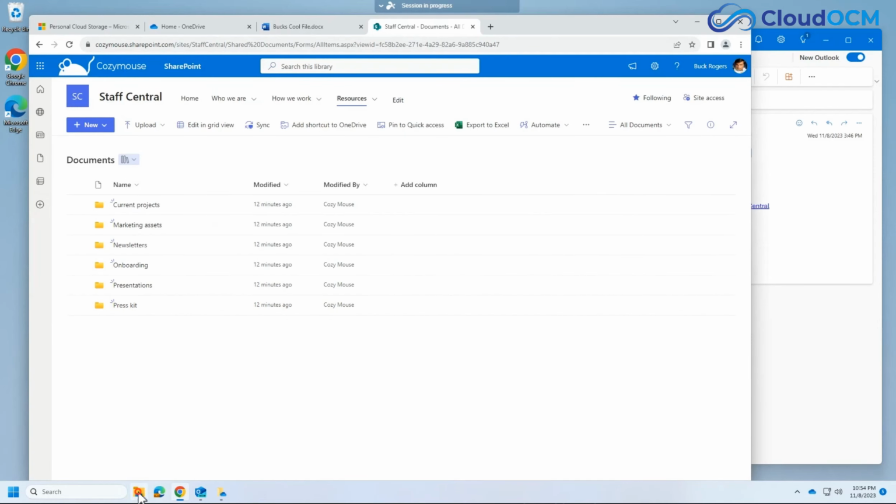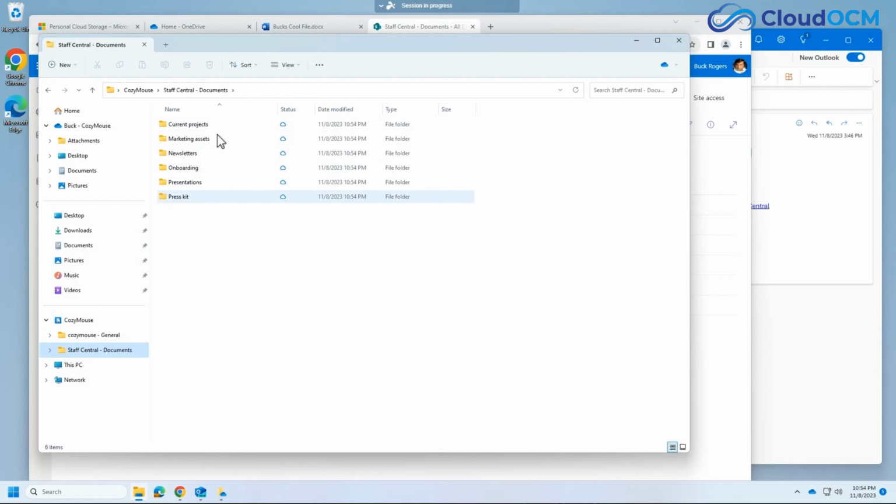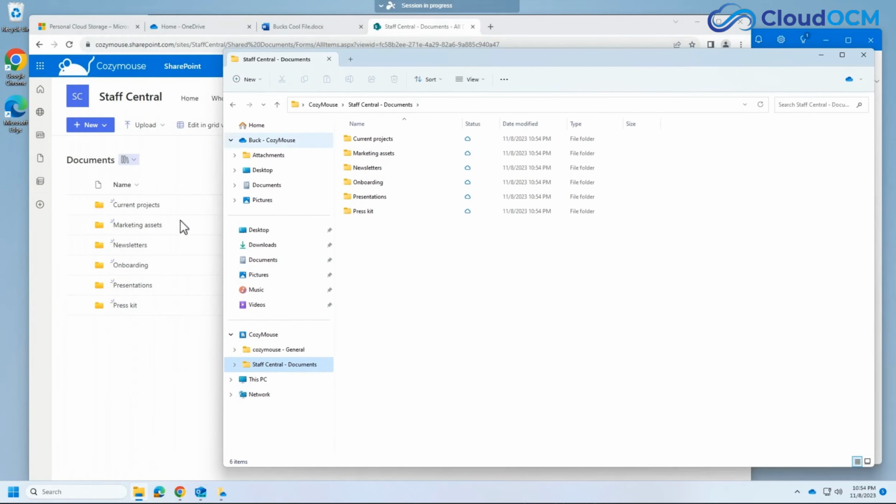If we go into File Explorer now, you can see on the left-hand side here, we've got a Teams one, which we'd synced earlier. If you've seen the other videos about OneDrive, you'll notice this one from earlier. But now we have this one called Staff Central Documents. And there is our structure. If I just show you this here, it matches up to what's in here. These are cloud only, and you can see that obviously they're going to be on-demand files.